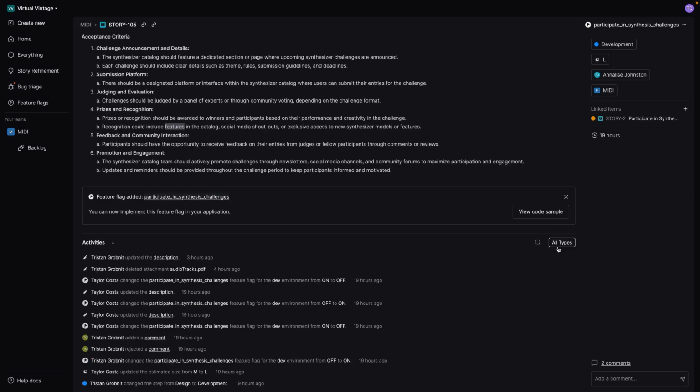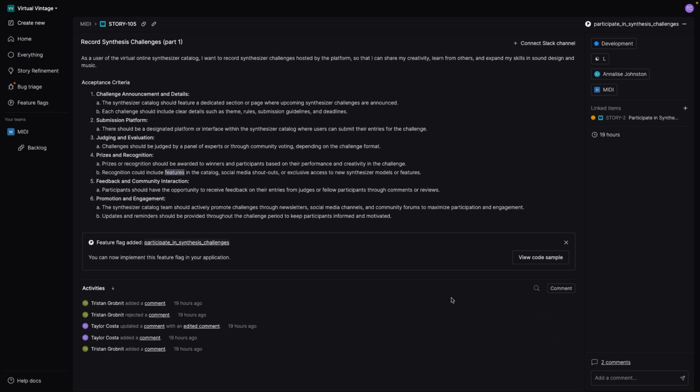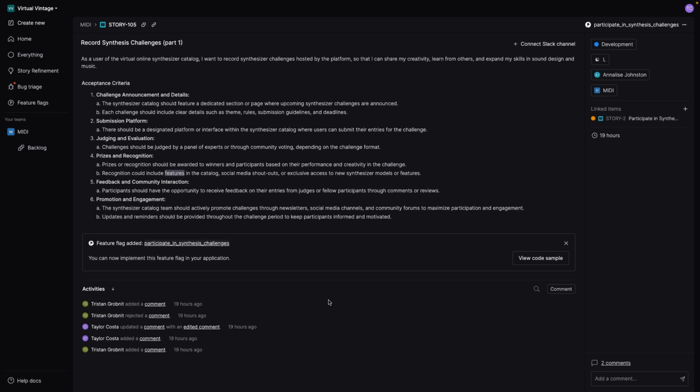If I'm looking for a particular set of activity entries, I can use this filter to narrow down my search. So let's say I'm only interested in the conversation and discussion that's happened around this ticket since it was created. I can filter by the comments filter. Here I can see a less noisy view with only the things I'm interested in, a bit of a less stressful view.